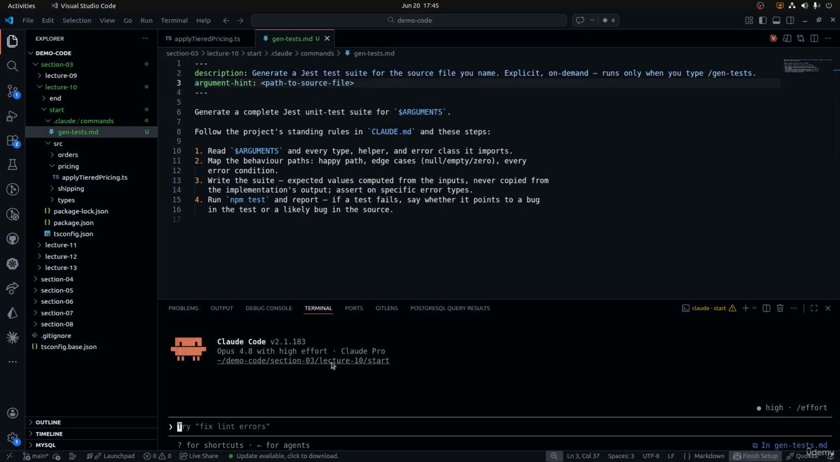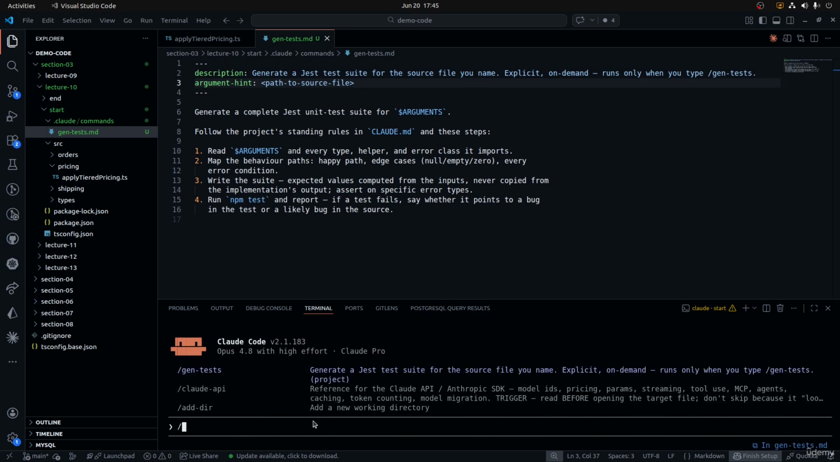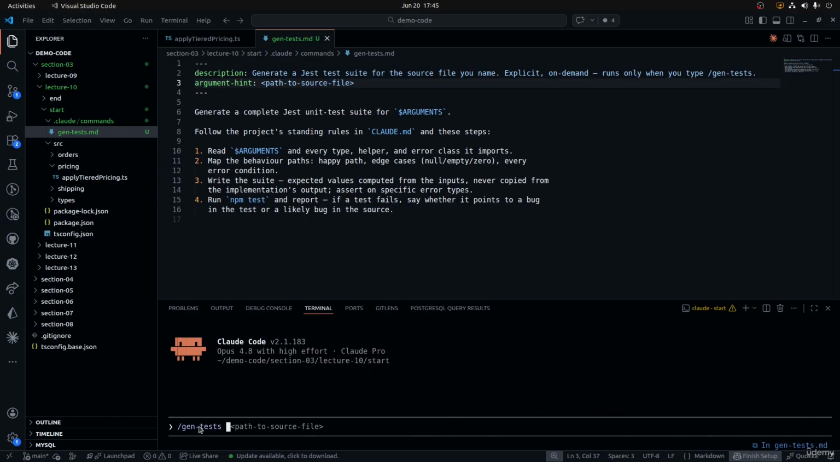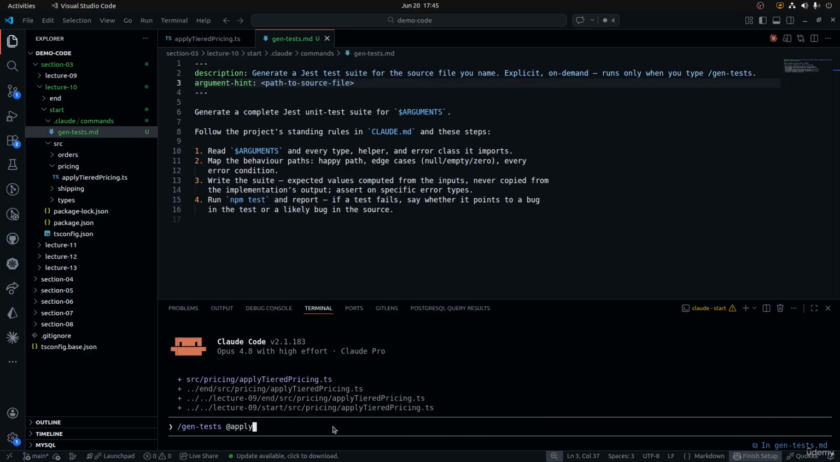So we can invoke Claude, and then you'll see it opens it up in lecture 10 start. And then if you say /, you'll see gen tests there. So if we type gen-tests and say space, it's going to ask us the path to the source file. And we want the apply tiered pricing file. So we'll say @ and then apply tiered pricing.